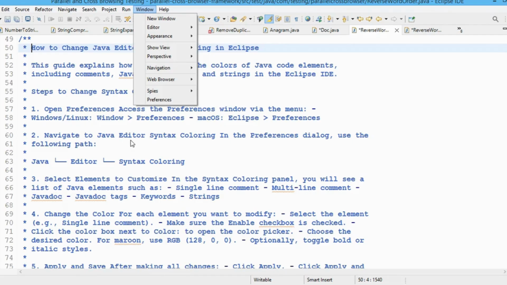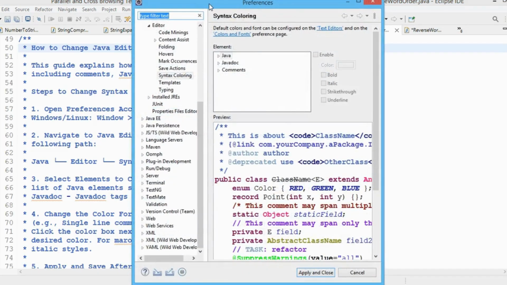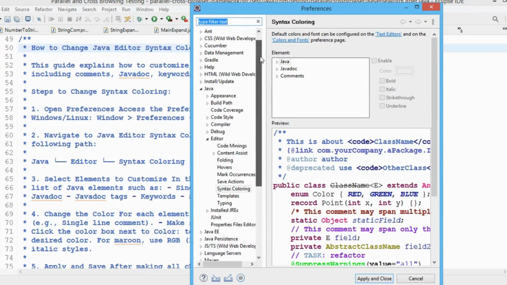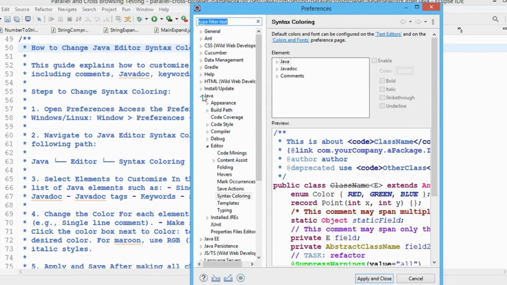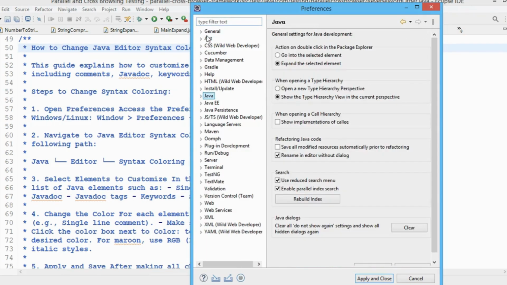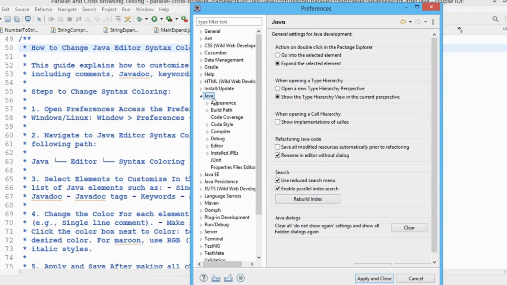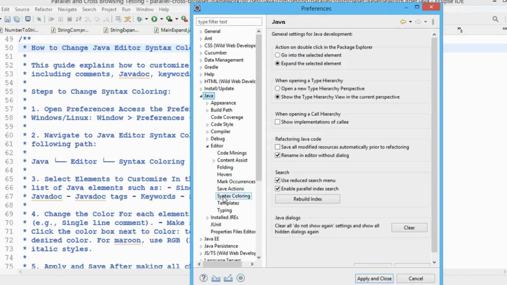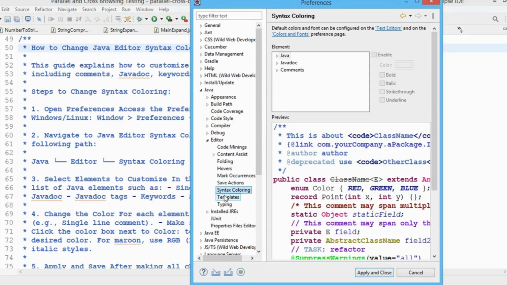Step 2, navigate to Java, Editor, Syntax Coloring. In the preference dialog, use the following path: Java, Editor and Syntax Coloring. Once I click on Preferences, it will open up the pop-up window. You can go directly to Java, expand this, and in Java we have the Editor, where we are going to have the Syntax Coloring. So you need to click on this Syntax Coloring.